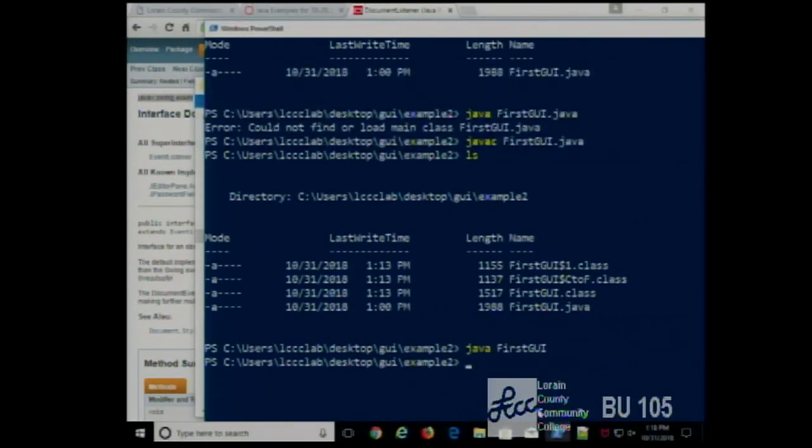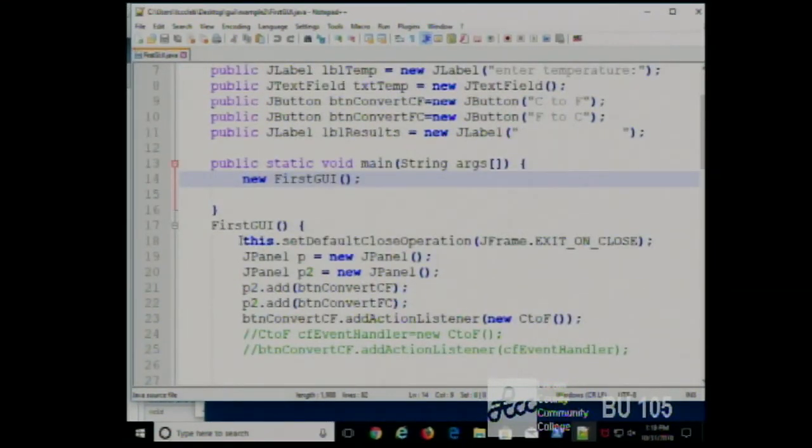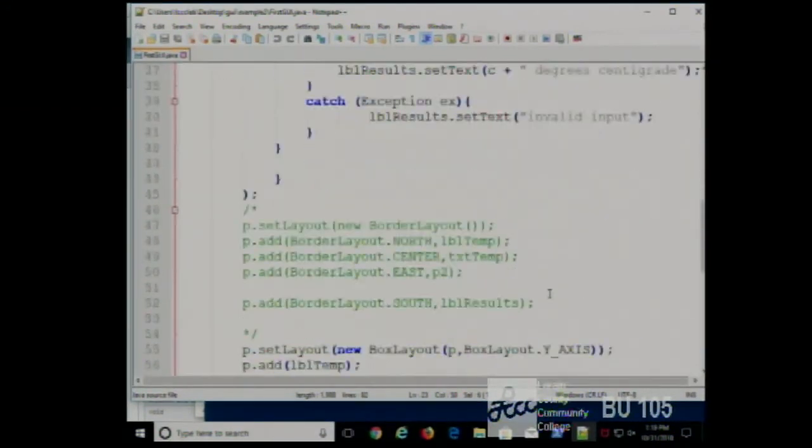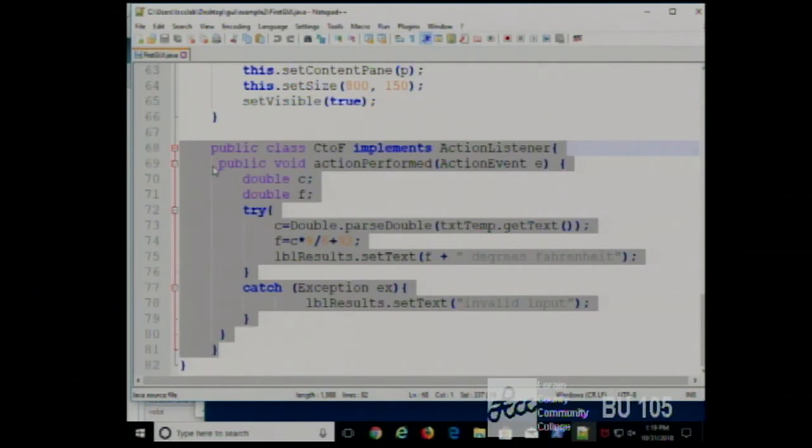So each of the listeners is pretty straightforward. Just like before, I have a label, a text box, two buttons here, and then a label for the results. My main method creates an instance of first GUI, and first GUI does essentially what it did before. Notice, however, I have two panels, panel P and P2. I add the two buttons to P2. And I say the first button, centigrade to Fahrenheit, I add a listener of a new object of type C to F. And if I look, that class, C to F, is declared completely inside the GUI class's boundaries.